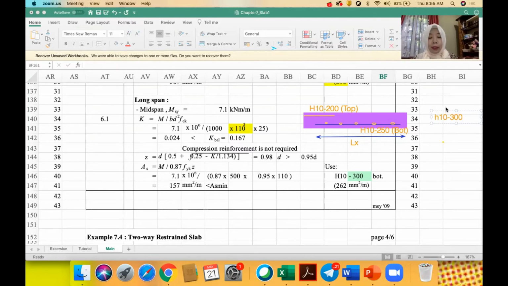So that's why we call it bottom. So this one is the steel in Y direction. So when we look at the cross section LX, we see that the steel in Y direction is in a dot form.